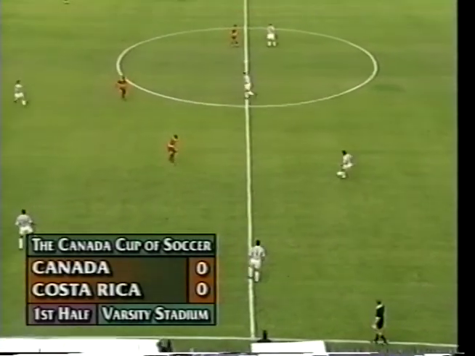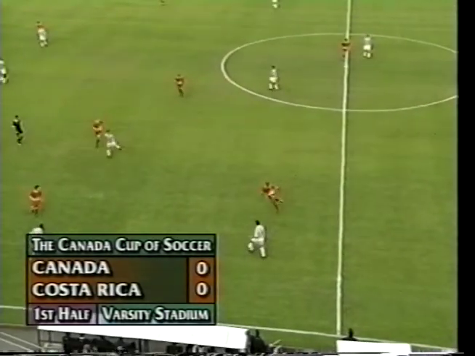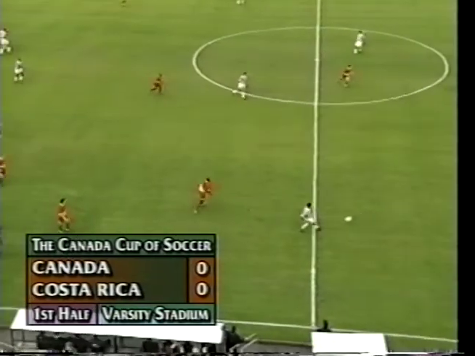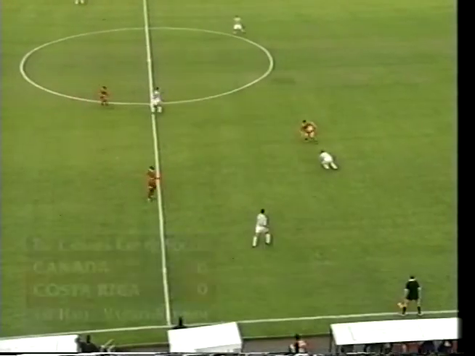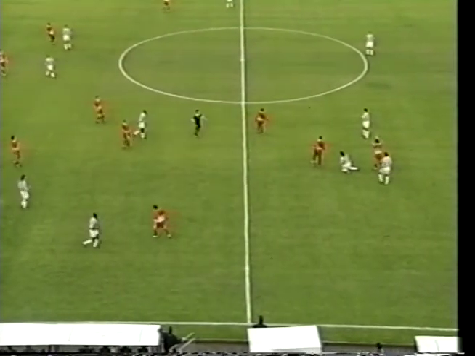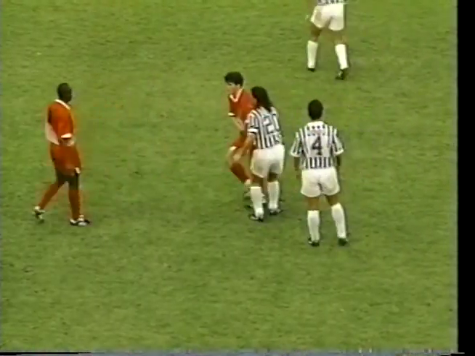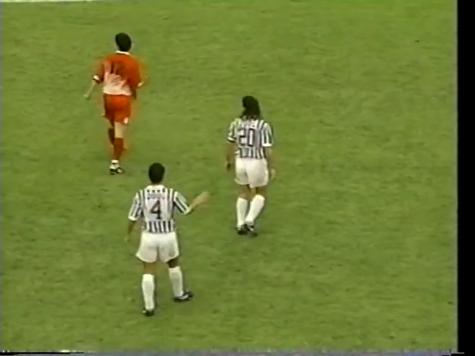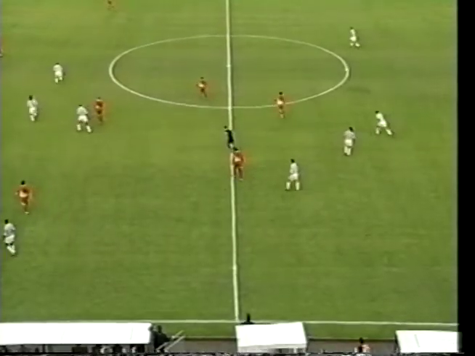Seven and a half minutes to go here in the first half. No score, Canada and Costa Rica. Ronald Gonzalez, number 4, back to Montero. Watson comes rushing in, takes Montero down. And the Costa Rican captain is awarded the free kick.